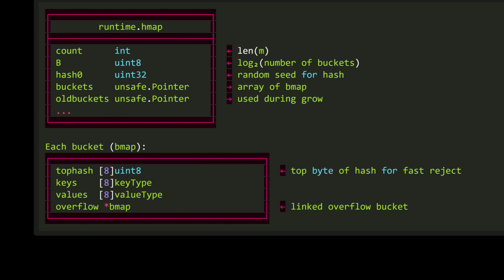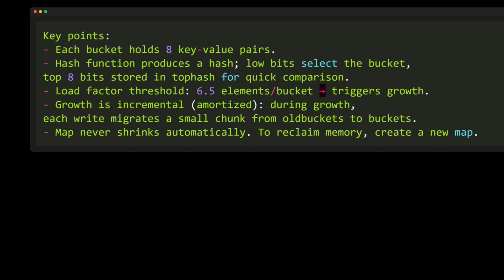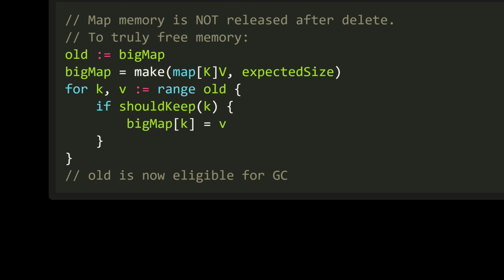When you delete many items, the memory used by the map is not released back to the system. If you need to free that memory, you must create a new map and copy only the items you want to keep, letting the old map be garbage collected.